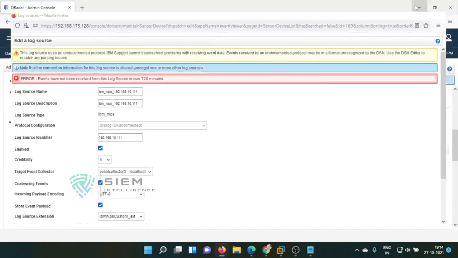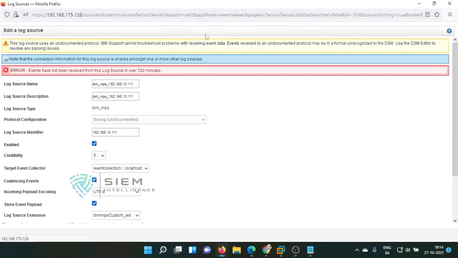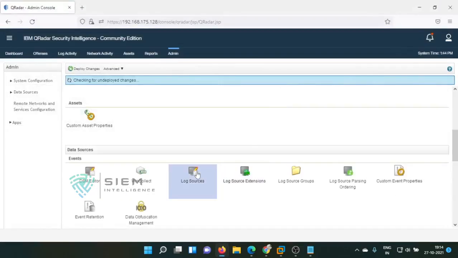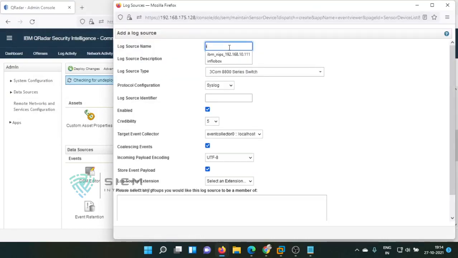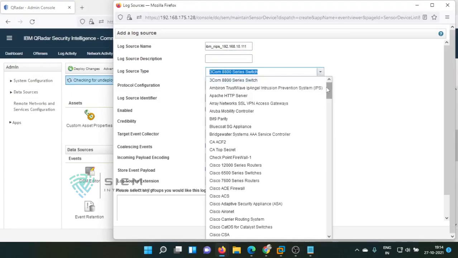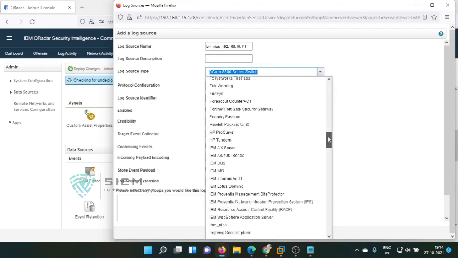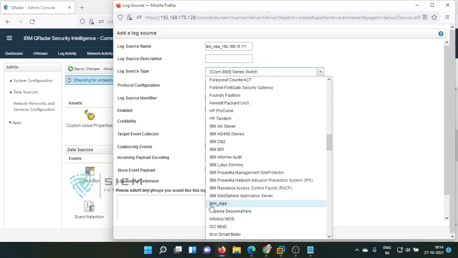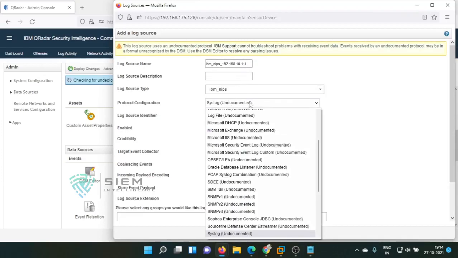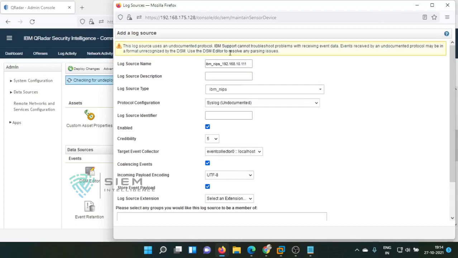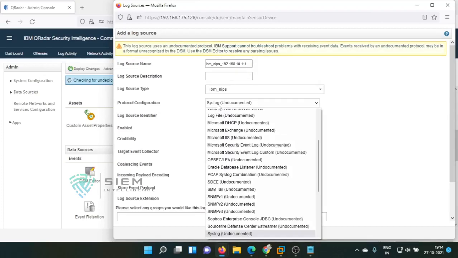If you add, I'll show you in a new one. I'll close this. See, add IBM_NIPS. Suppose I'm giving the same name. Here if you go and see, there are so many DSMs, and one of them I have created, that is IBM NIPS. By default it is giving syslog undocumented. Why? Because there is no DSM. We use the DSM editor to resolve the parsing issue, so by default it comes as syslog.